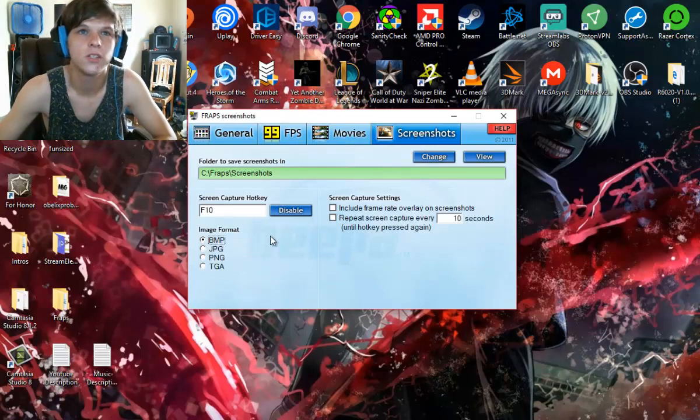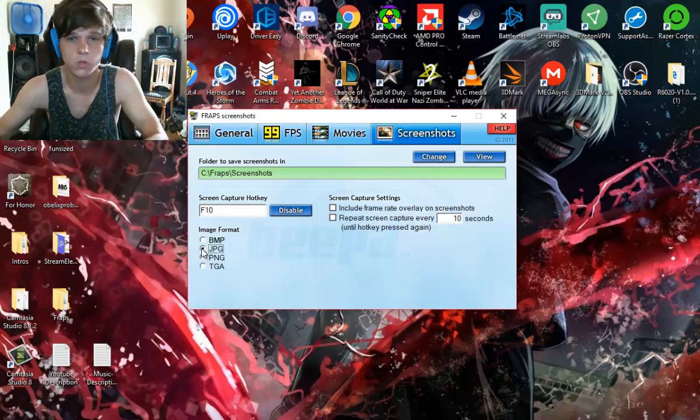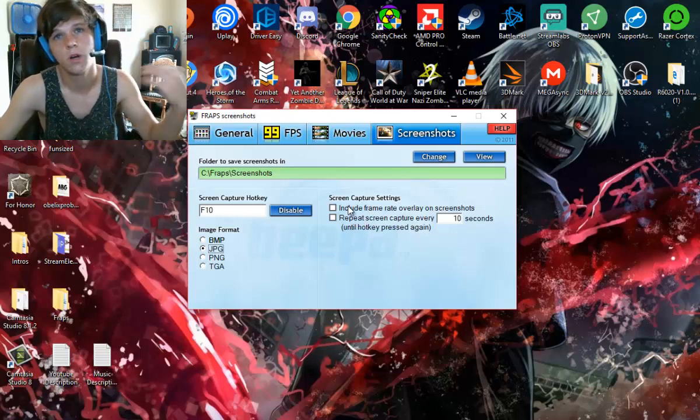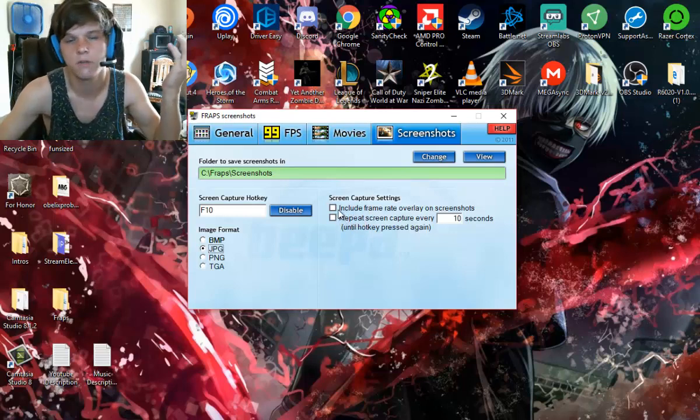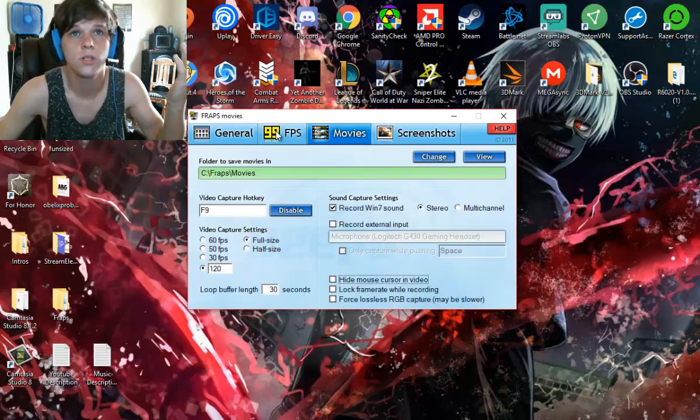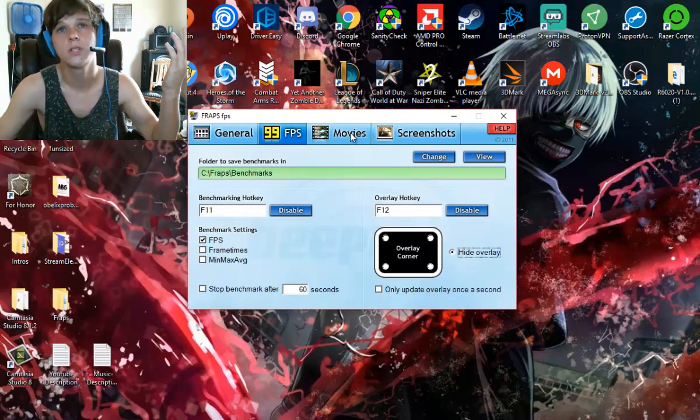If you want to take screenshots, you can always set this up right here. Don't have it on BMP, have it on JPG, which is called JPEG, which is a legit actual picture that can be used in multiple programs. And screen capture settings include frame rate on screenshots and stuff like that. You don't have to do any of that, so I would just leave that alone. But on top of that, pretty much, yeah, these should be your settings.